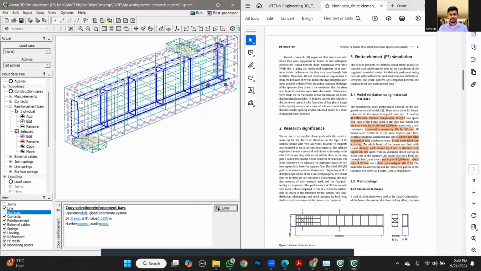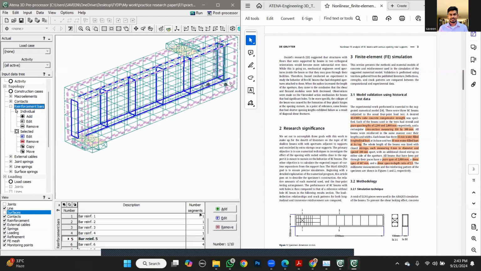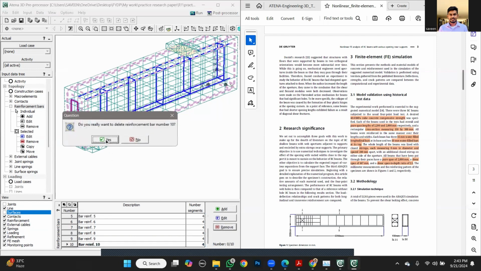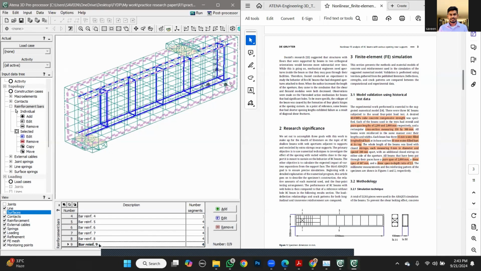Go to the outside of the reinforcement. Then I have to erase it. I go to reinforcement, then I select that remote 10. It is 10. Then I had to remove that. Then I select number 9 and copy.